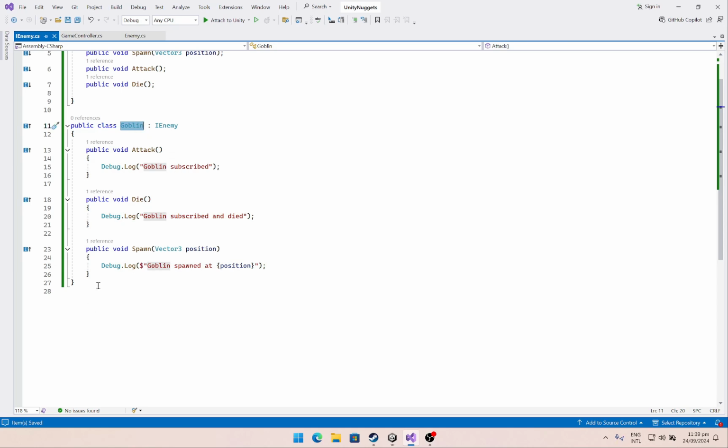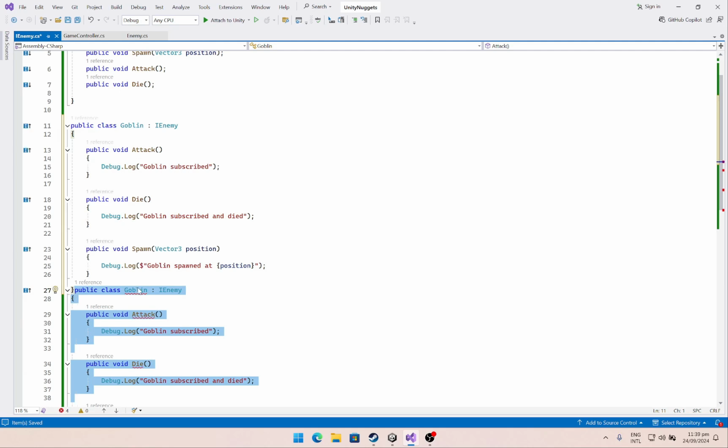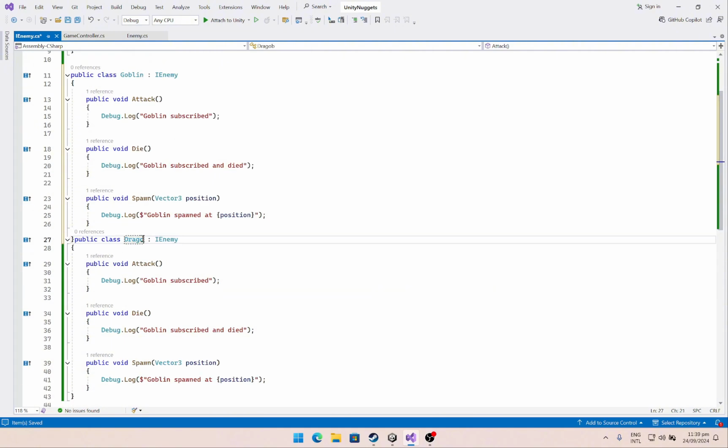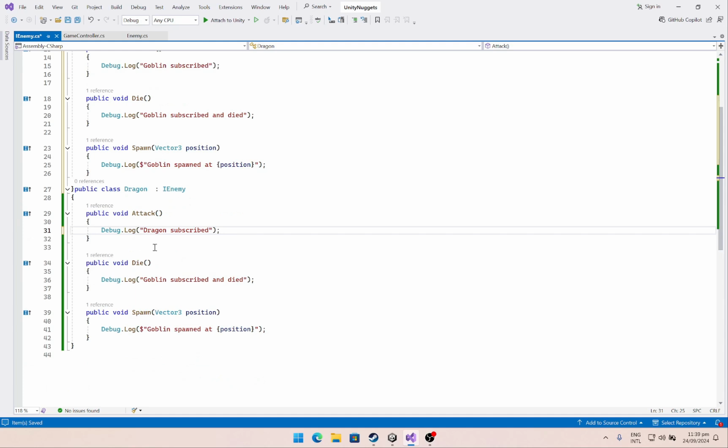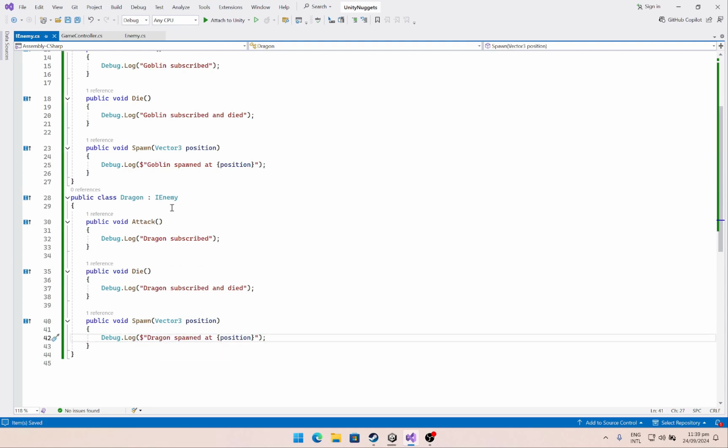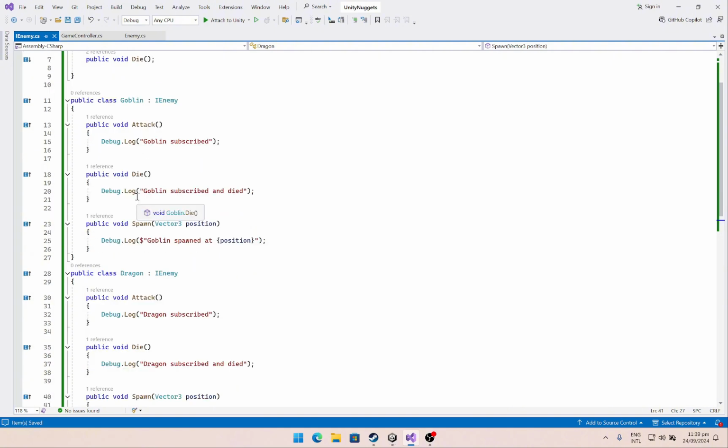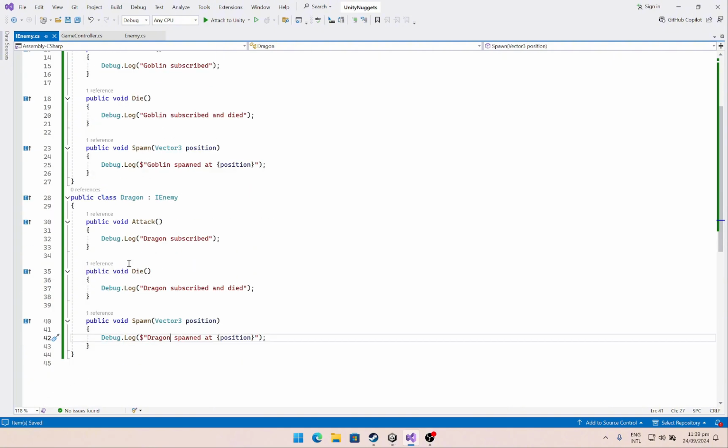Let's create another type of enemy. Let's just duplicate this class, and this class will be called a dragon, and let's just change this goblin to dragon. Let's copy this, paste it. So this is how we can create different types of enemies. If we want another enemy, we will do the same thing for that as well.